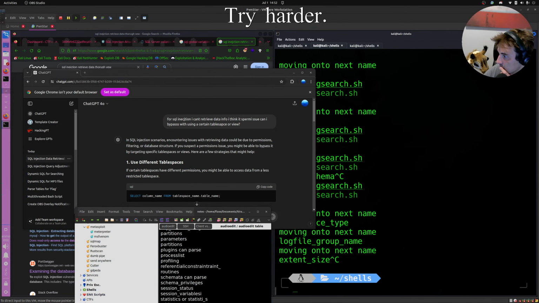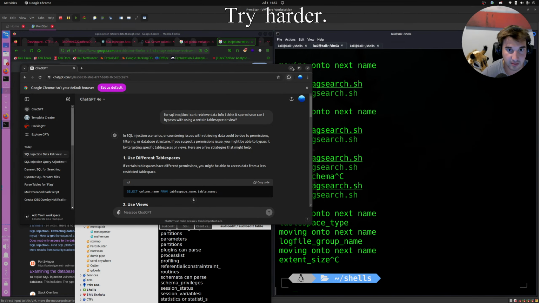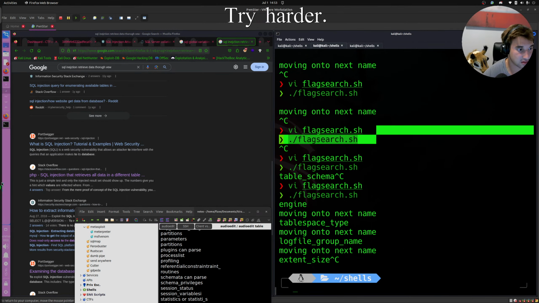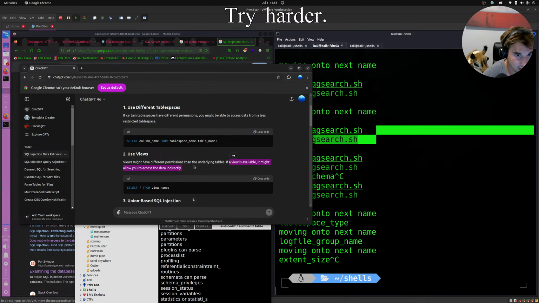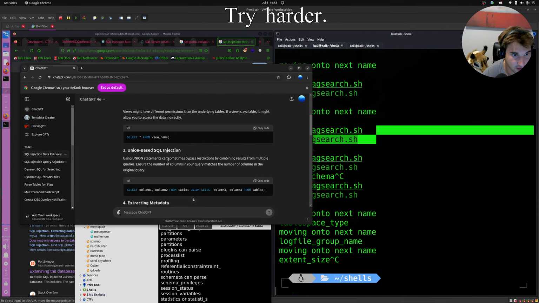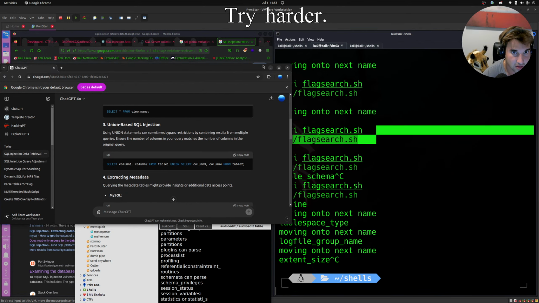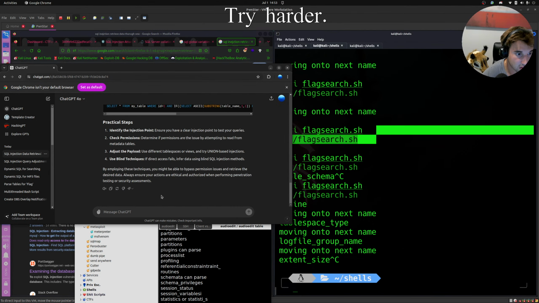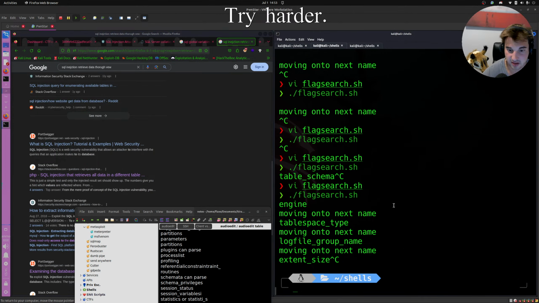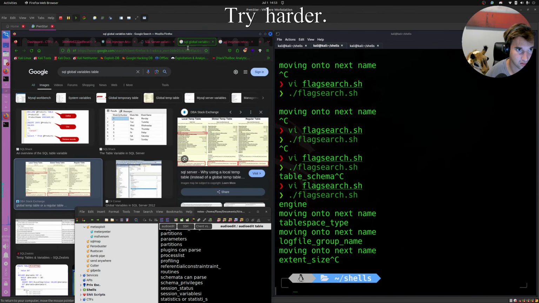So let's see if we can actually use table views or table space to view this. Views might have different permissions than underlying tables. If a view is available, it might allow you to access the data indirectly. This is table space. Table columns.